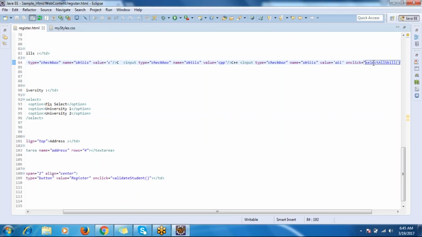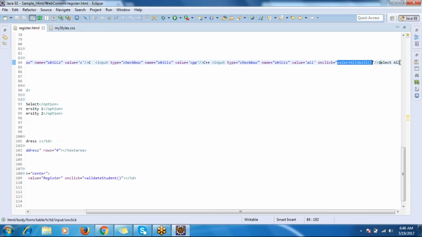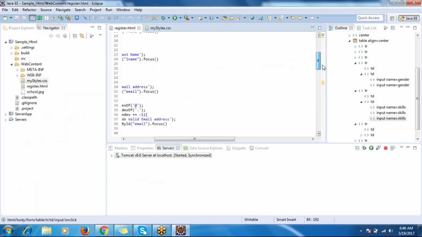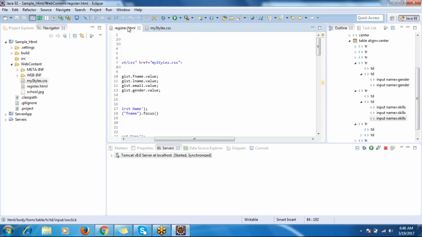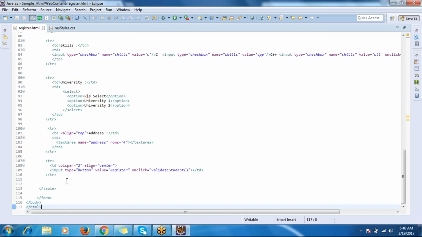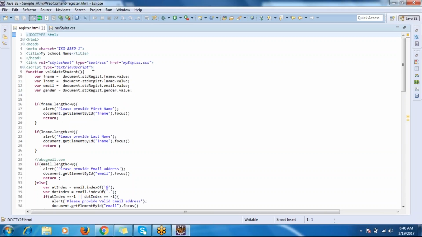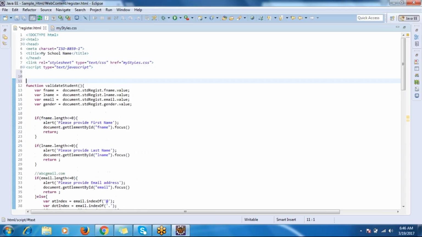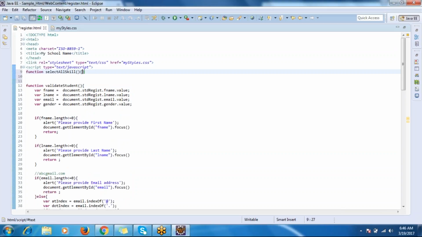So that is my goal actually. Because of that, I'm writing a new JavaScript function, select all. Then come back to your JavaScript part. So come back here. At the top, I'm going to write another function, because this is a different function, only for whenever the user is clicking on select all.